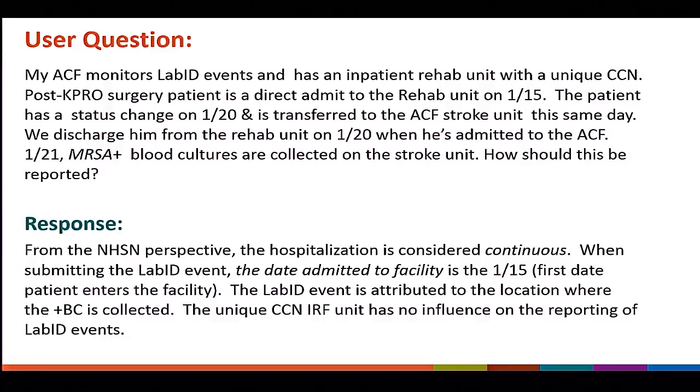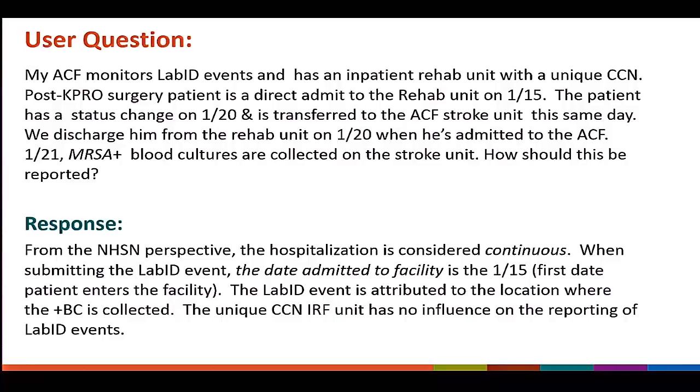So let's look at some key points. And this is in no particular order. The key points here are that this is considered a continuous admission. The date admitted to the facility is the first calendar day the patient is in the system. Events are attributed to the unit where the positive specimen is collected. In this case, that was the stroke unit. And again, the unique CCN is important for CMS analysis, but does not influence reporting on other acute care facility units. And we'll look at that a little more later during the presentation.